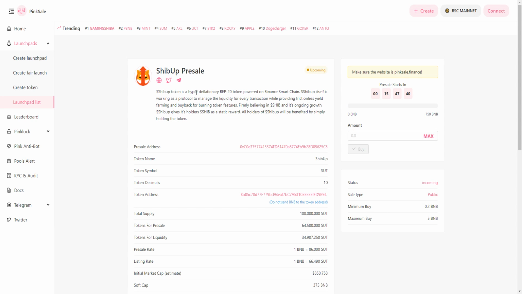So here's a quick bio. ShibUp token is a hybrid BEP20 token, powered on Binance Smart Chain. ShibUp itself works as a protocol to manage the liquidity for every transaction while providing frictionless yield farming and buyback burning token features. Firmly believing in SHIB and its ongoing growth, ShibUp gives holders SHIB as a static reward for every transaction.